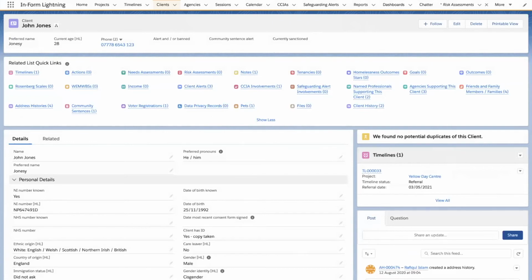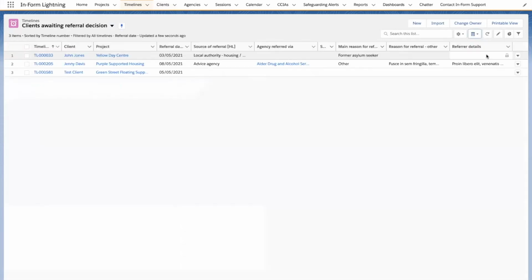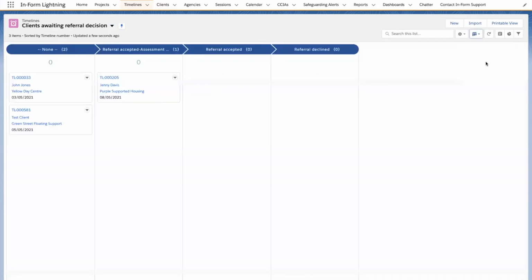Right, so now we will look at the referral process and how that can change in Lightning. So I'm going to go to my timeline. I'm opening a new window. And I have got a list view called clients awaiting referral decision. So it looks a bit different from Classic or even from our standard list view. We can view them in our traditional table view, where we have one person and one timeline in each row, or we can toggle to the view called Kanban view.